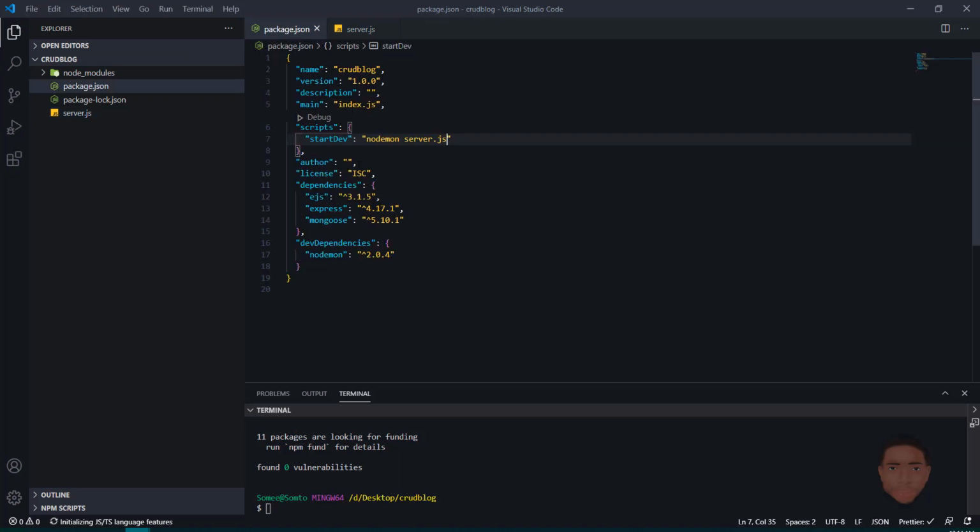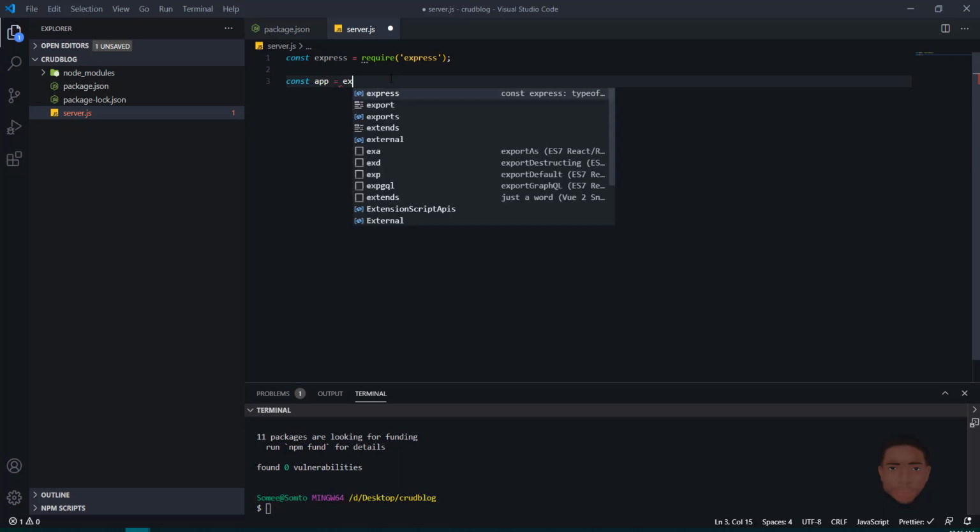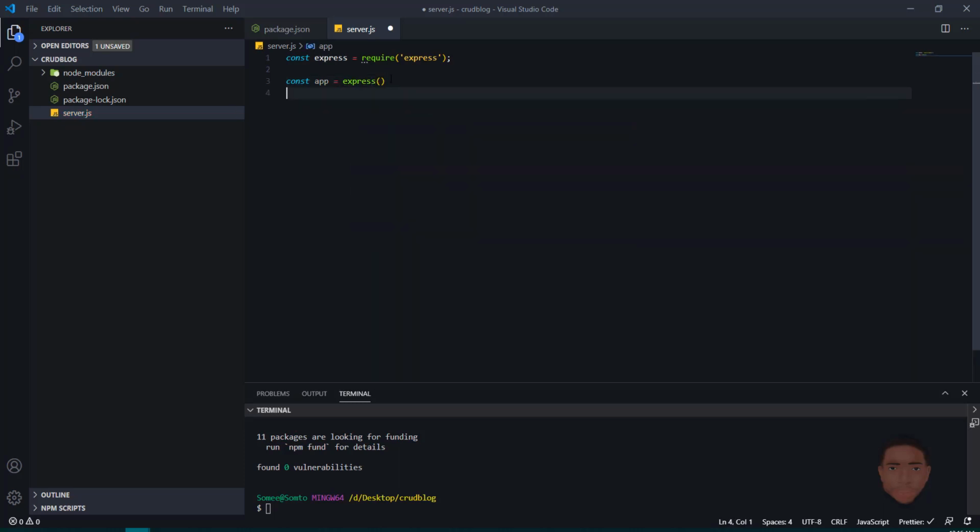So anytime I run this script in my terminal, Nodemon is going to check this file called server.js. So let's go ahead and just create our server. I'll go to my server.js file, and I'm going to create a new const. I'll just call it express, and what that will do is require express, because we already installed that. Then I'll create another const, which is going to be my app, and I'll just initialize express, and then I'm going to create a port.